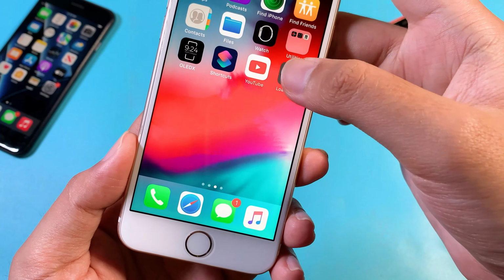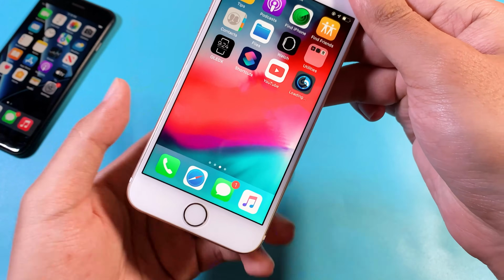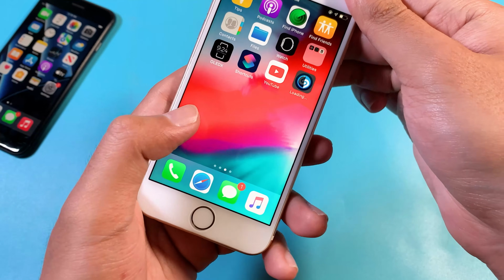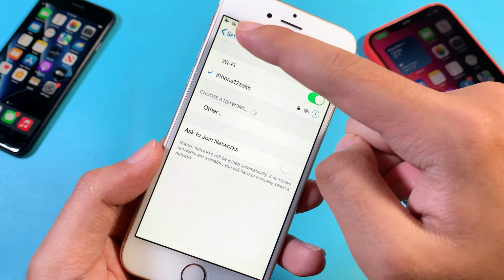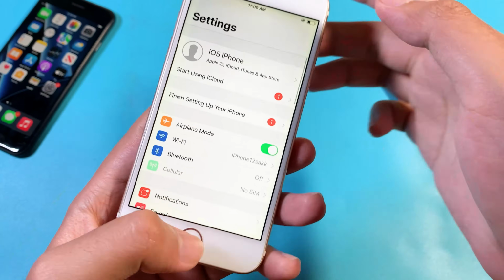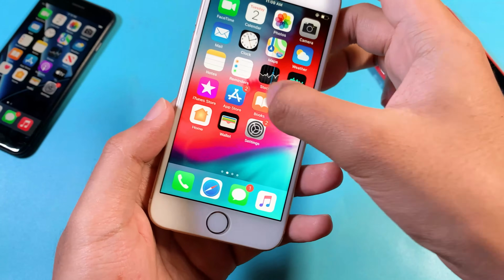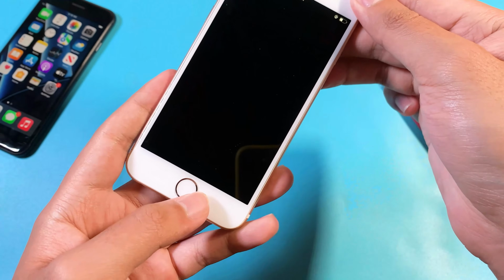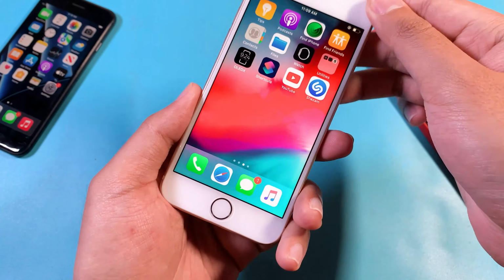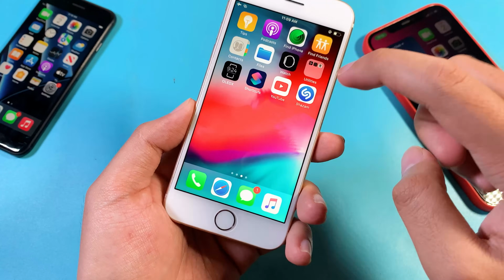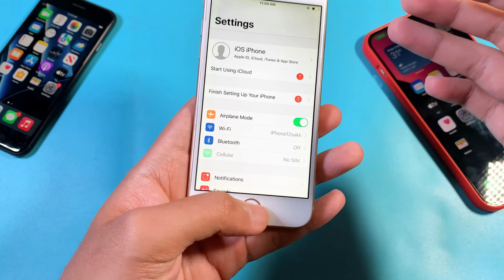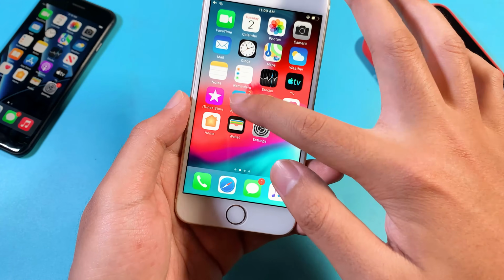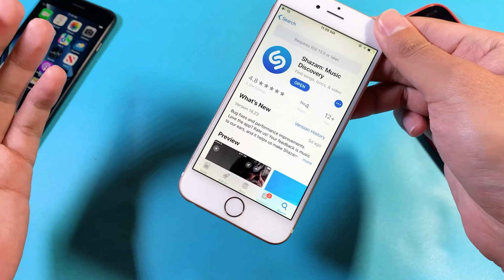So the trick on how to do this is to make sure you have already downloaded Shazam before on your Apple ID. So you can see my Apple ID here. I have already downloaded Shazam before, so that's why I am able to download it. But for you, if you have never downloaded Shazam on the Apple ID that you are currently using, you can borrow your friend's device, or you can use the same Apple ID from your new device.